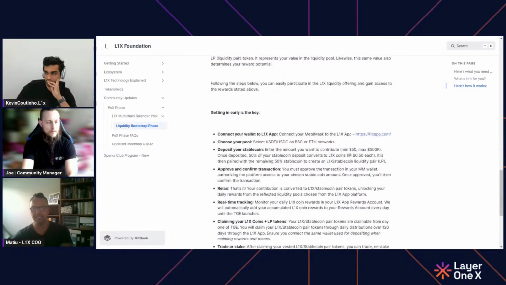The steps will be easy. So you'll connect your wallet to the L1X app. You'll be able to choose your pool. You'll be able to select whether it's USDT, USDC, Binance or ETH. If you want to go into a pool, and let's say it's USDT ETH, but you've only got USDC Binance, well then all I would say is just use L1X swap. It's cheap. Swap it over and then deposit it in if you want to go into another pool.